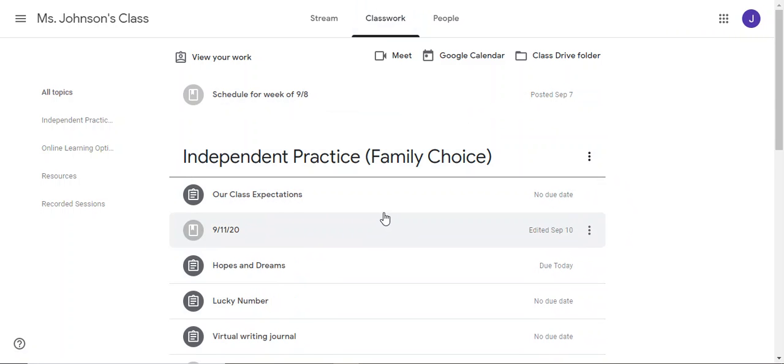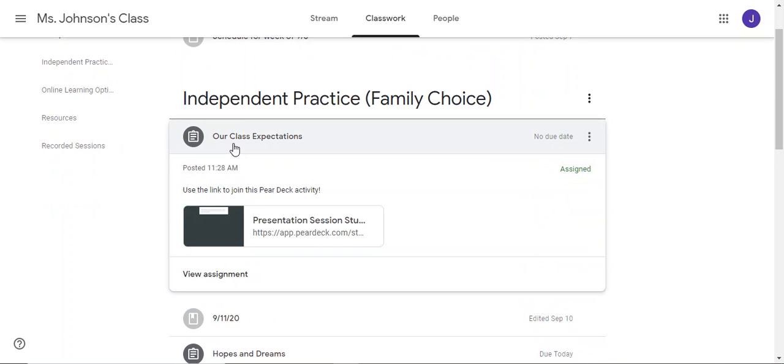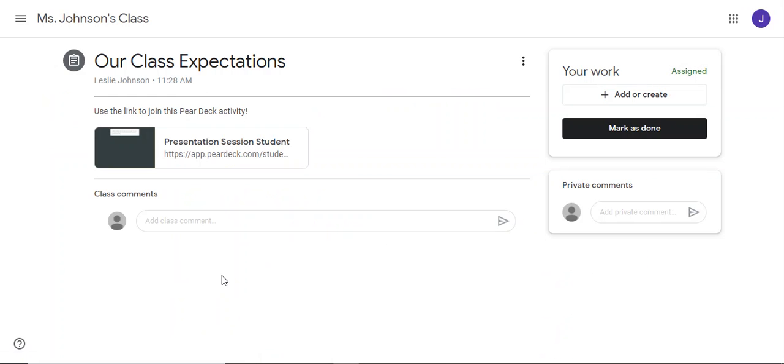Let's take a look at what happens when I click on one of my assignments. So we'll click on Our Class Expectations, which is right here. I can see that there's a drop-down menu, and I want to click on View Assignment so I can get a little bit more information. Okay, so when I click on View Assignment, I can see that there's some directions. It's telling me that I should click here and work on this activity.